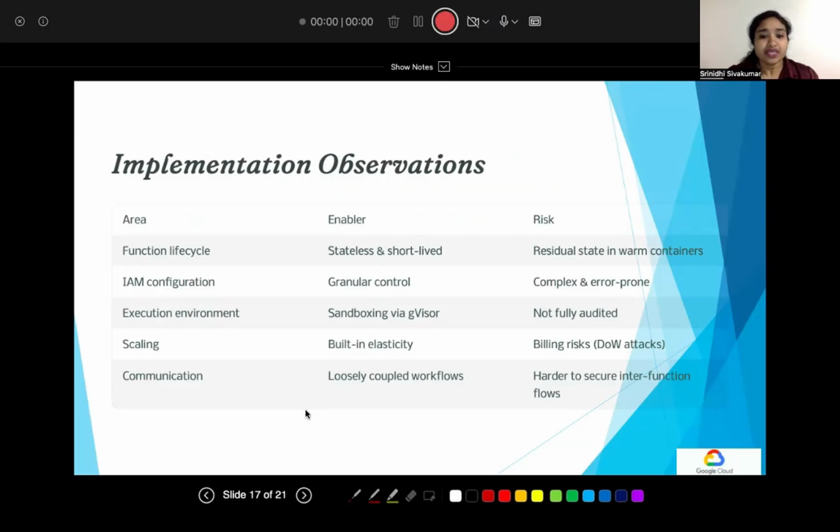The next slide. Here is the implementation observability. So I'm going to talk about these areas and their enabling and risk factors. Based on our hands-on review of the GCP serverless ecosystem, we observe a mix of enablers and risks. So the function lifecycle benefits from being stateless, but residual state in warm containers remains a concern. And IAM configuration is complex and can lead to human errors. And execution environments are sandboxed with gVisor but lack third-party audits.